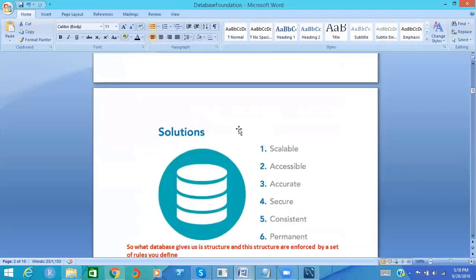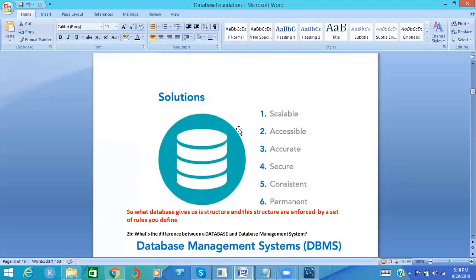So now what are the solutions? The solution is just a database, because a database is scalable and addresses all the problems I've stated earlier. It's accessible, accurate, secure, consistent and permanent. Those are the solutions you derive from using a database management system. So what does a database give us? A database gives us structure, and the structure is enforced by a set of rules. A database is a structured system, enforced by a set of rules.